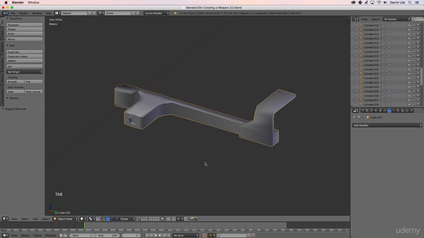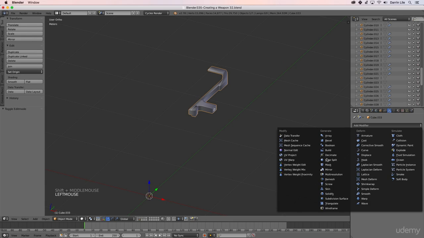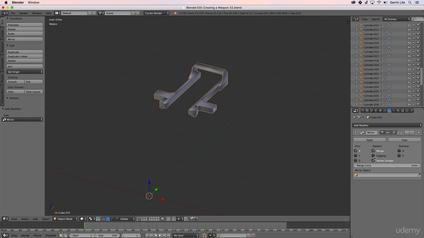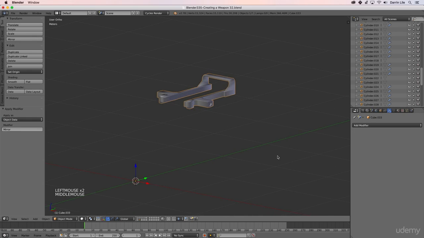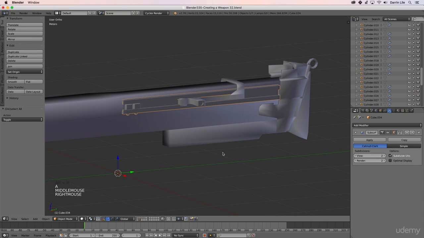Let's go ahead and mirror this over now. It looks like the pivot point is in the center of the grid, so we should be able just to add a mirror modifier, choose clipping, and click apply. I'll hit Alt-H to bring everything else back, and now let's take a look at this piece here.